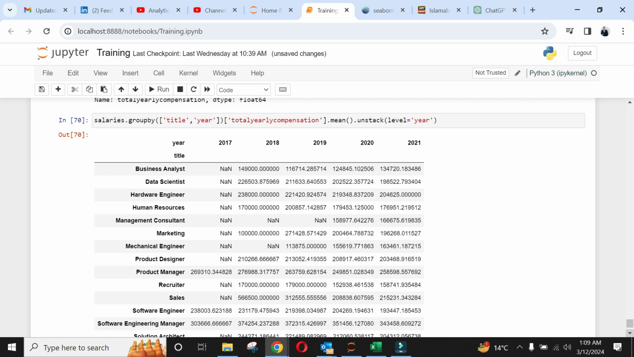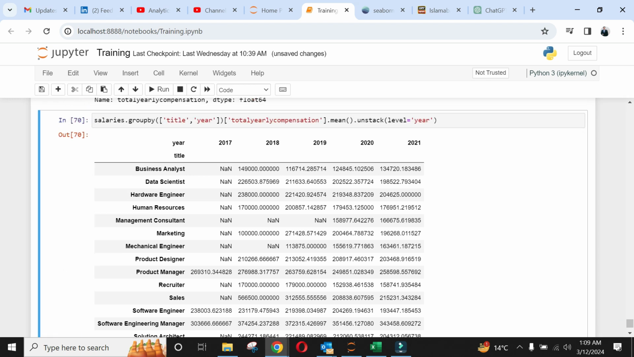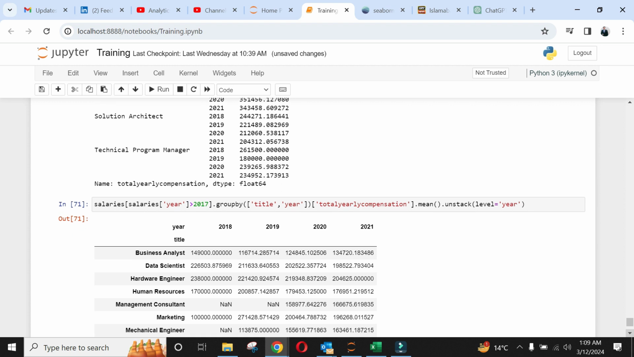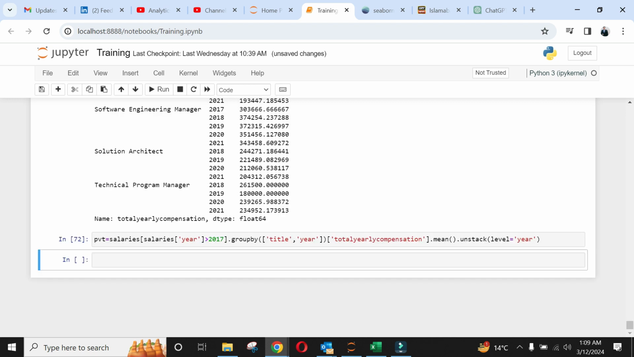Let's remove year 2017, since we have very few readings in this year. We can do this by filtering the data frame before applying group method. Now we get a nice looking 2D array. Assign this 2D array to a variable called pvt.